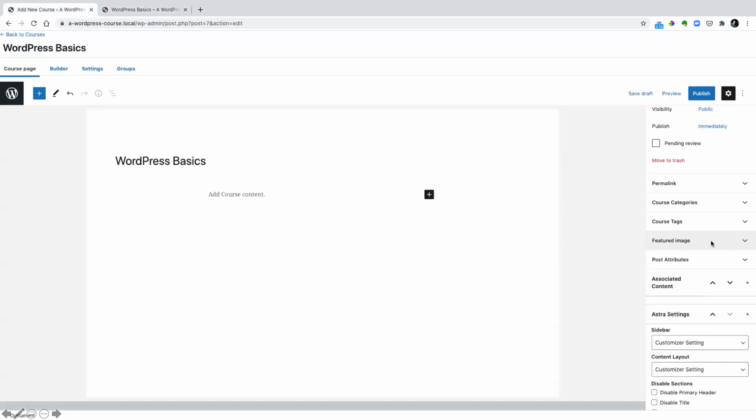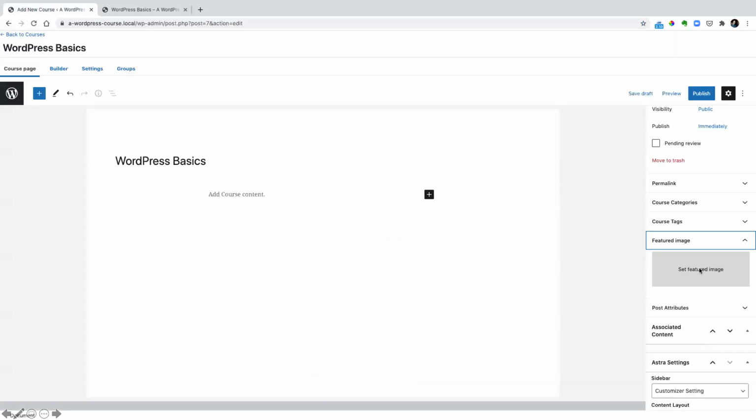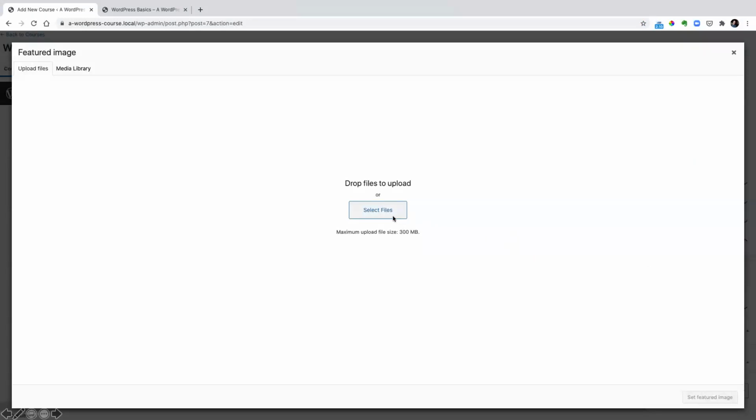All right, let's add that featured image. And I actually got this from WordPress.org, so you can get their logo there. Just don't play with the size or style of it. Just keep it as it is, and you can download that. You can put it here as your featured image.